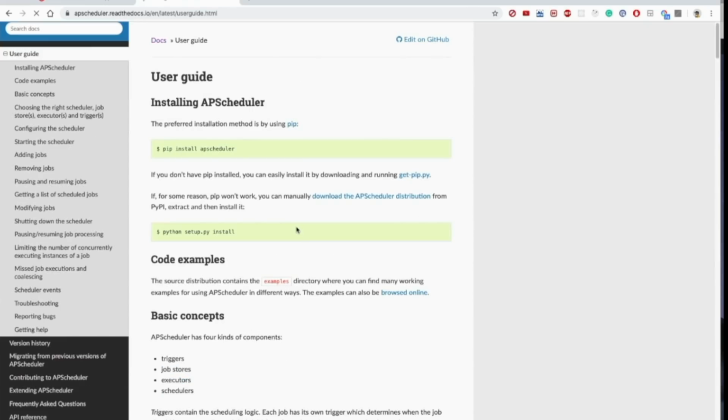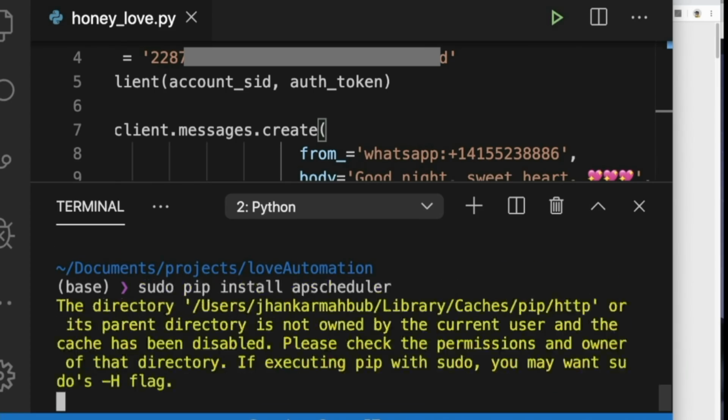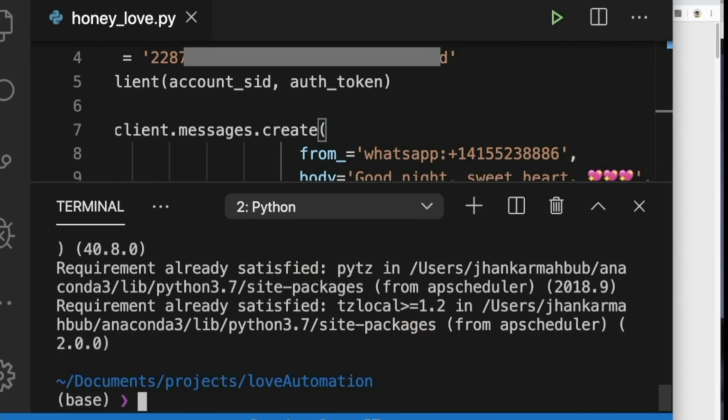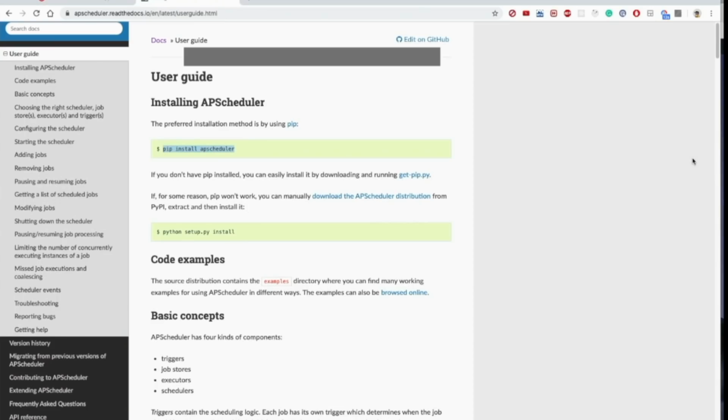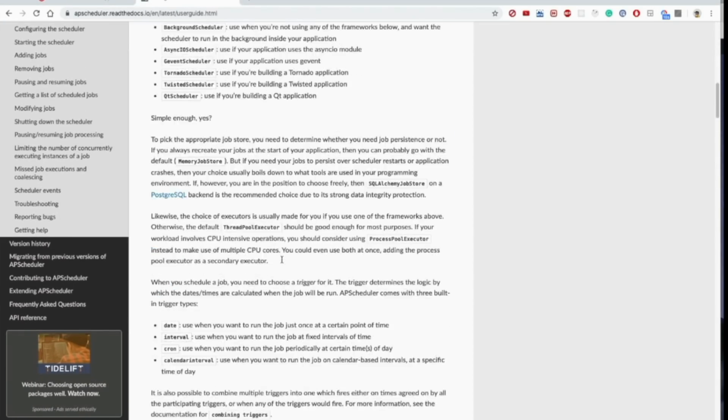But if you look at the user guide, it will tell you to install APScheduler. So I will do the same thing in my Visual Studio Code to run it. I will do pip install apscheduler, and it will install the scheduler on the local machine. And to run it periodically, you can just take some of the examples from here, and they have so many different ways you can run the scheduler. In our case, initially we will automate this message maybe every minute or every 5 minutes, because you are such a crazy lover, you need to love every single minute.